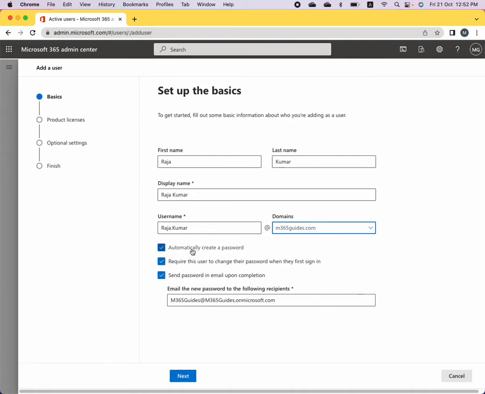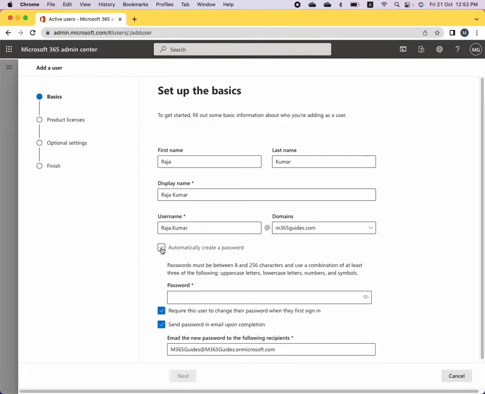Here you have three steps to complete. The first step is to automatically create a password. What will it do? Microsoft 365 will create a temporary password. If you want to give your own password, just uncheck this option and you will get a password text box where you can give the custom password.